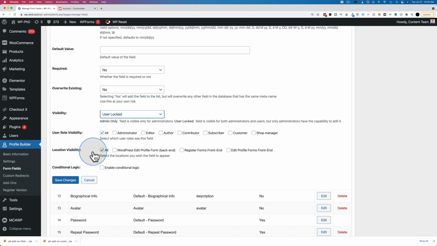And location visibility defines where in WordPress it can be seen. So all means it can be seen everywhere. If you have only this checked, it can only be seen on the edit profile form on the back end of the site, so inside the dashboard. If you check this one, the field can only be seen on registration forms on the front end. If you check this one, it can only be seen on edit profile forms on the front end. So choose which ones you want from there. I'm just going to leave that as all, and then click Save Changes.